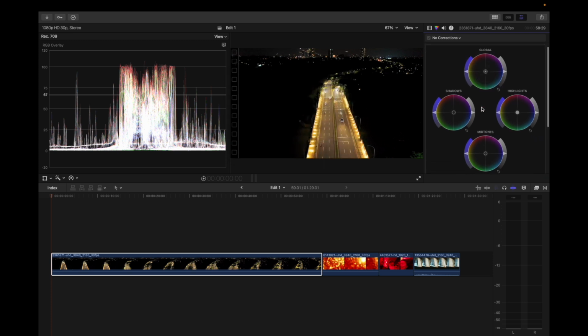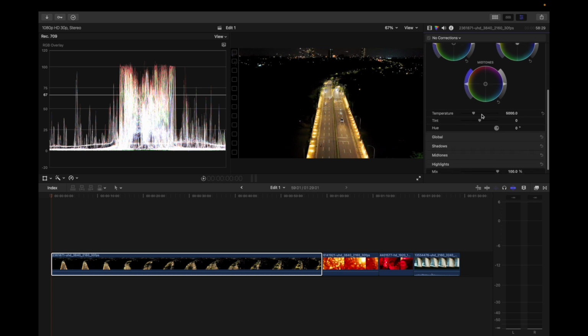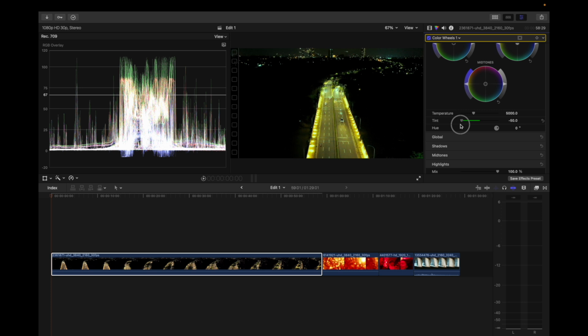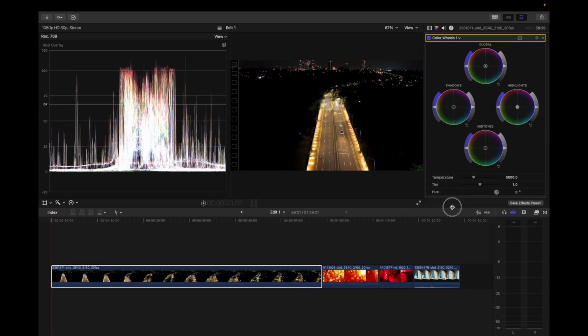And as you can see, there's a global wheel, a shadows wheel, a highlights wheel, and a midtones wheel. And then below that, we have temperature, which is going to affect our white balance, and tint, which will move the color in the direction of green or magenta. So I'm going to bring this down a bit so we can fit more of it onto our screen.